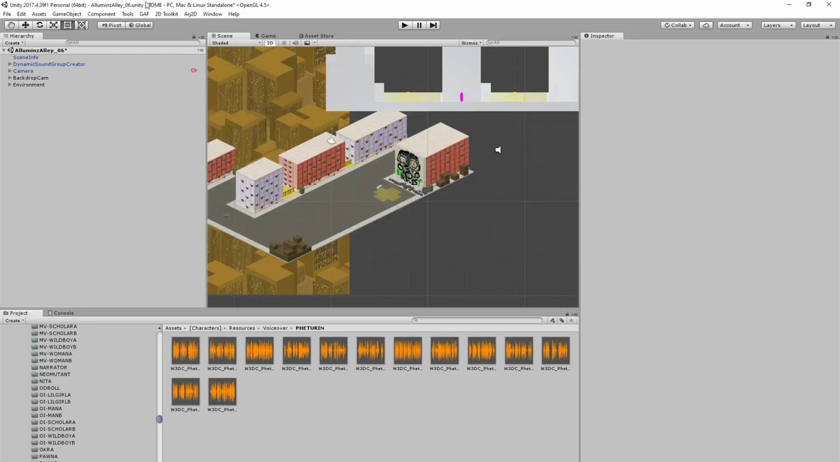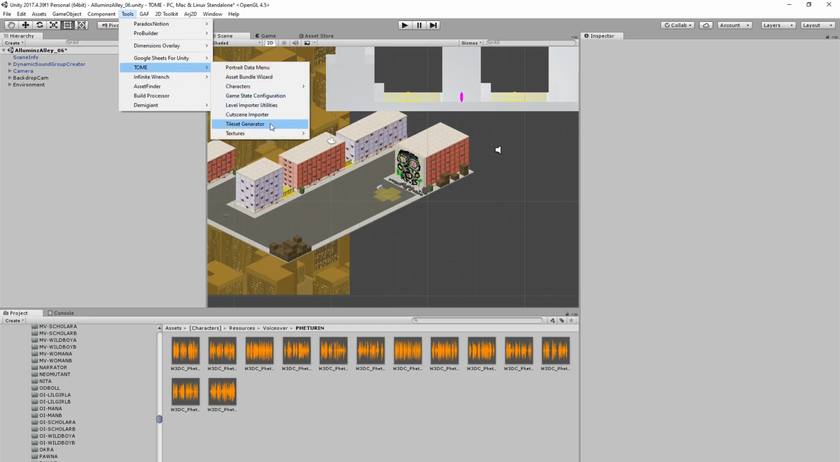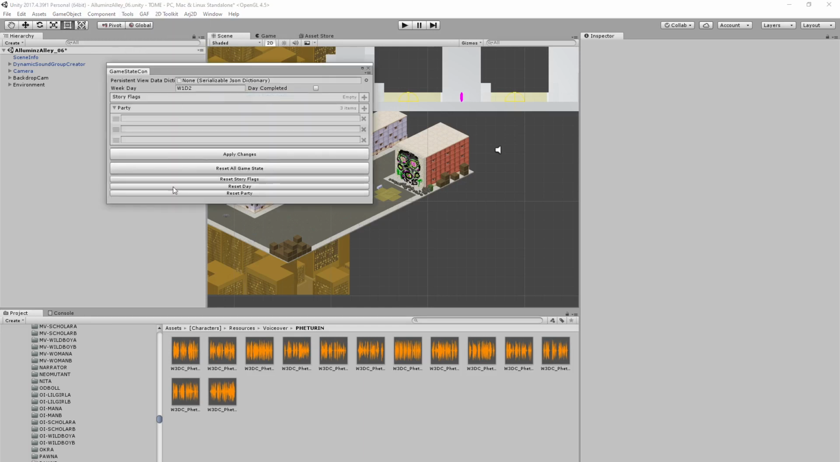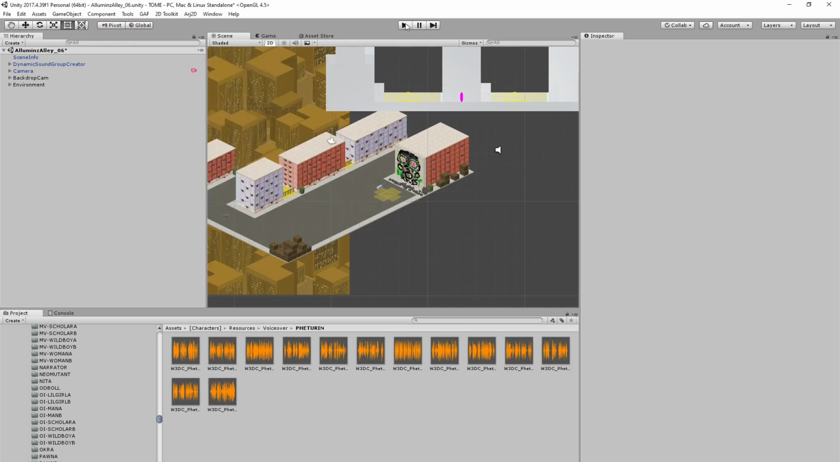So there we go. And now, this is a little cool thing that we also have. This is the game state configurator. It's used for a lot of testing purposes. We can set what the specific day is, so we put week 3, day C. And for this level, you are joined by Flame Girl and Nightlock. We hit apply changes, and then we jump into the scene, and hopefully the voiceover worked.